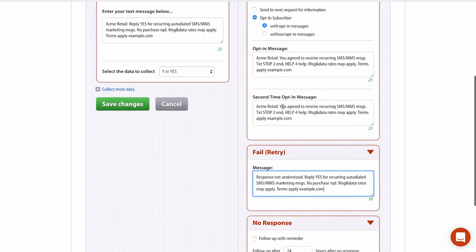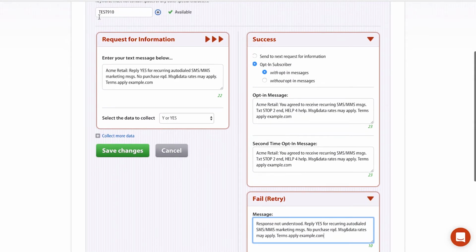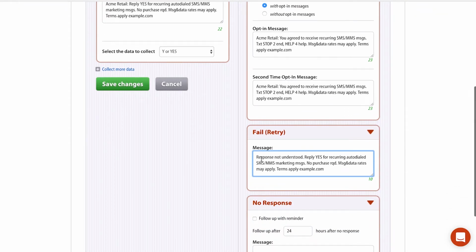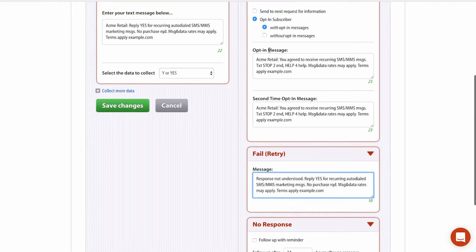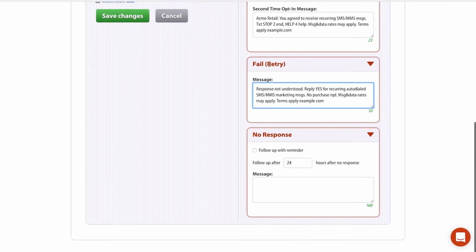So if a consumer texts the word test 910, they get this message, and maybe they reply with their email address, or they reply no, then they will get the fail message. And again, in the fail message, it's reminding them to reply yes. So if they reply yes from this failed message, they're going to get the opt-in message and they're going to be opted in.